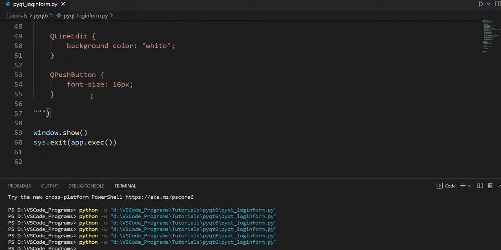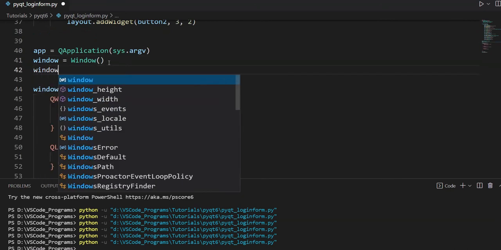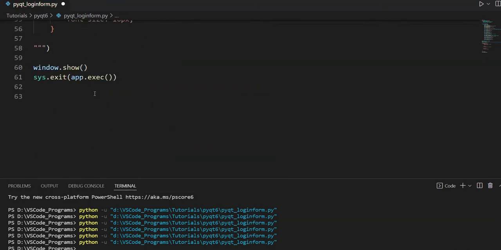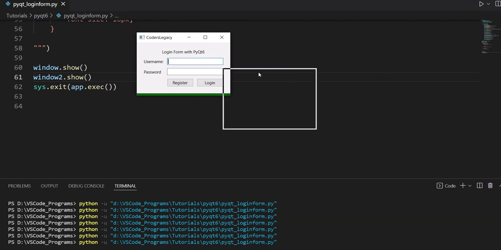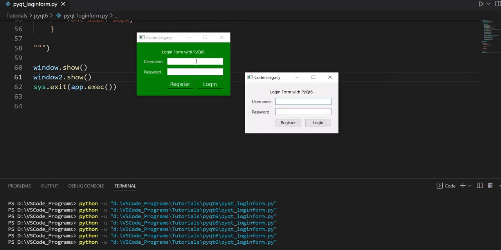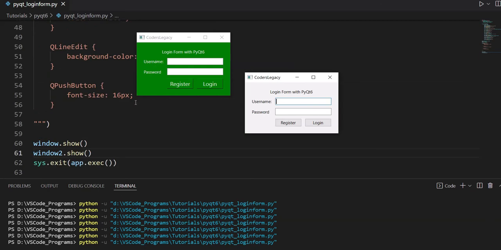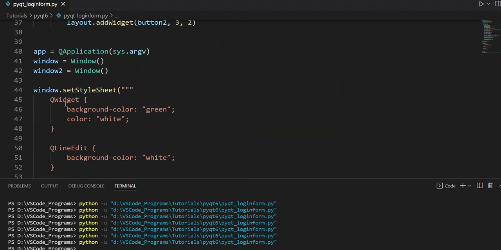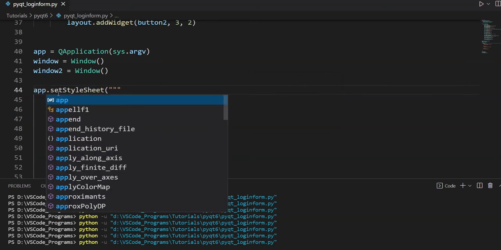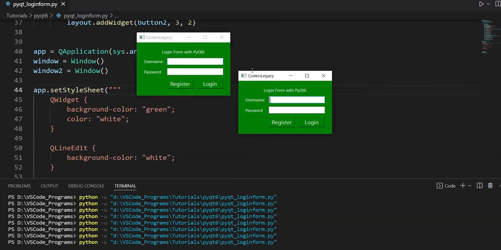Now, what else can we do? Actually, let me show you something as a slight bonus. Let's create another window, and let me go down here and do window2.show. What this does is create an identical replica, and only one of them has the styles applied to it. Can you guess why? Well, of course, it's because of what I just mentioned, that we're only applying the style sheet on the first window, not the second. Now if I take this and apply this on an application level, it's going to affect both of our windows.